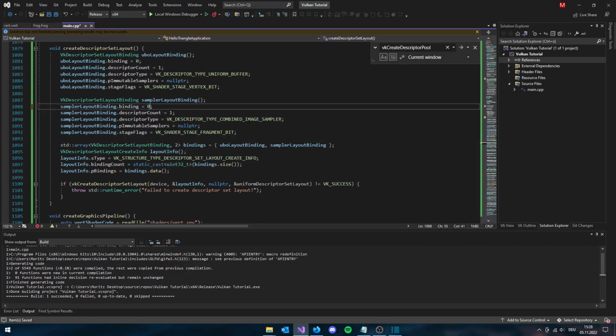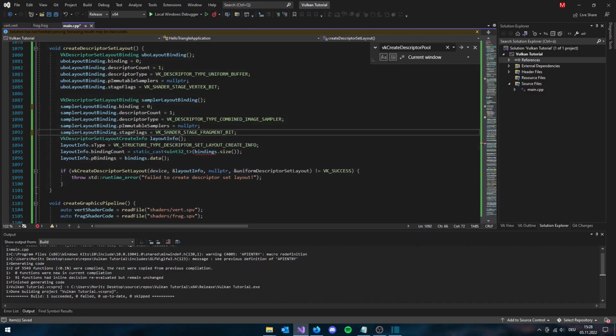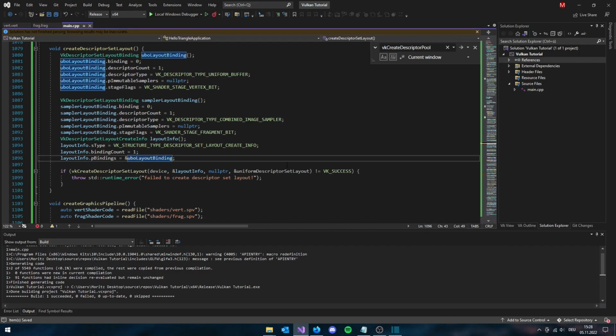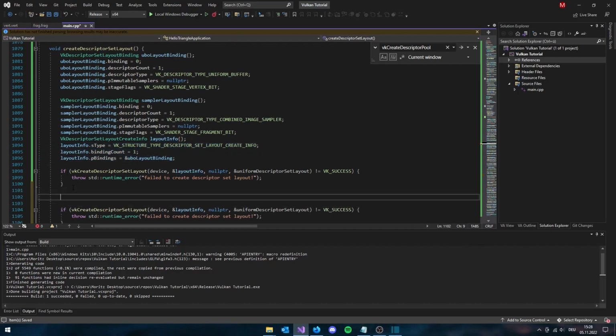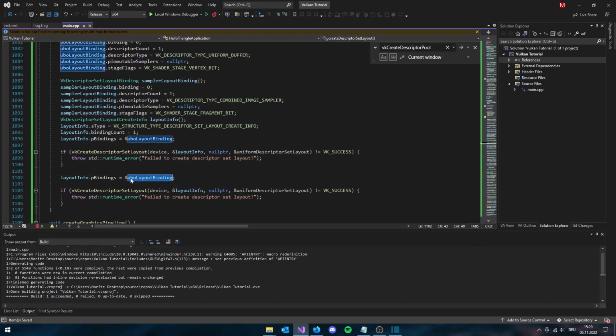Creating the second layout is simple. Just go to the create descriptor set layout function, remove the binding array, set the binding count to 1, give the uniform buffer layout binding to the binding pointer and call vk create descriptor set layout. Next, copy the function and just set the binding pointer to sampler layout bindings and set the target descriptor set layout to our texture descriptor set layout.